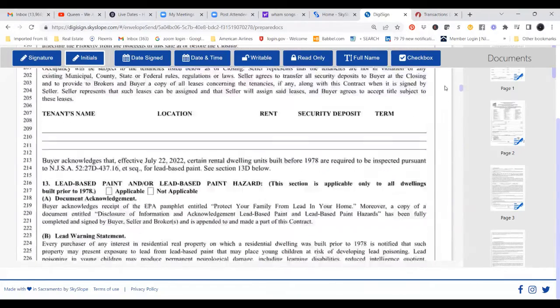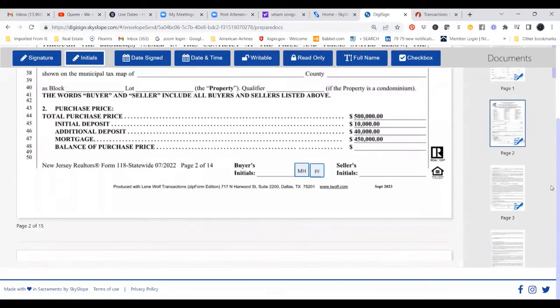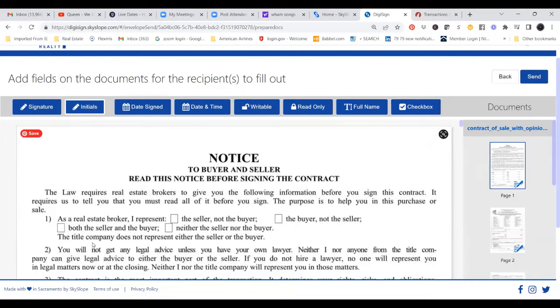Other things here are the front page, the opinion 26 as it's called. We're missing both the buyer and the seller. That's who we're representing here. So you can add a checkbox. I'm gonna go ahead and do that. Change it to my name or Joe's name as the agent. Click the box. So now that field is locked in.